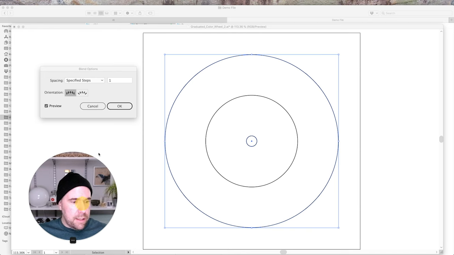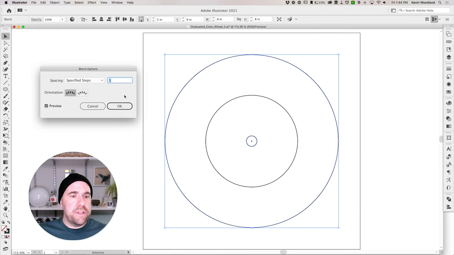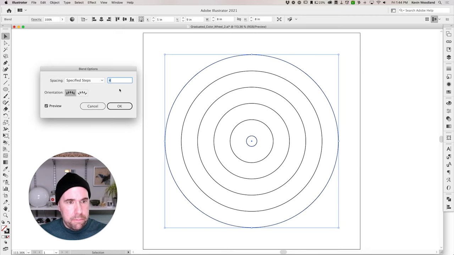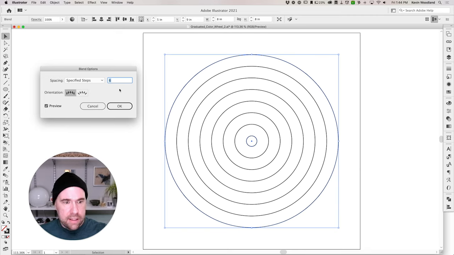Okay, making my head a little bigger again. All right, so for this particular graduated color wheel, we need 14 rings. And right now we have one ring, we have two rings. So over here where it says one, it's given us one division. So you just hit up on the keyboard to just add them in. I'm not actually typing anything. I'm just hitting up on the keyboard until we get, let's see, how many do we have right now?